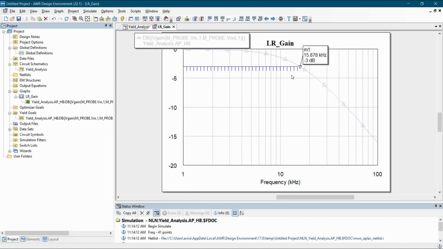So if we'll go to your LR gain, you can see we have set our first goal. When the frequency is less than 15 kilohertz, the gain will be greater than minus 3 dB. Alright. Next, we are going to set up another goal. And to do that, we'll just duplicate it.